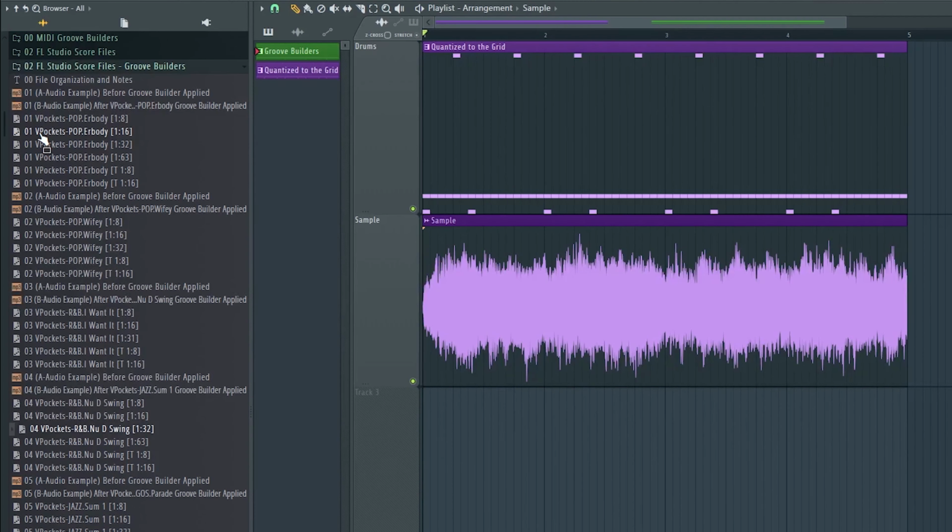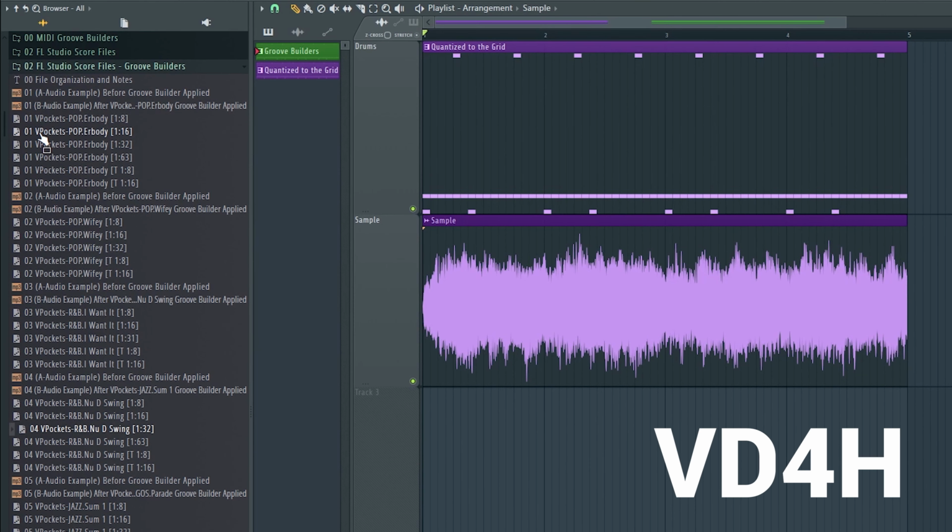Each numbered groove builder also has a different VD4H profile. VD4H stands for velocity designed for hi-hats and is designed to give your hi-hats more bounce, though you can use this feature on other elements of your track, like conga patterns, for example.